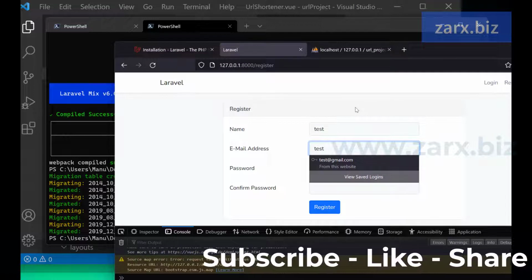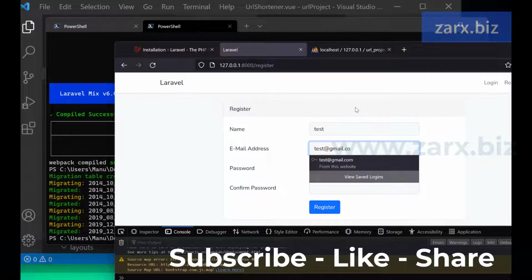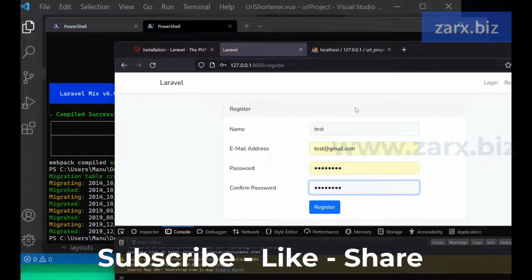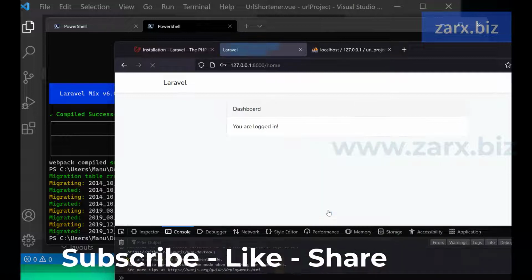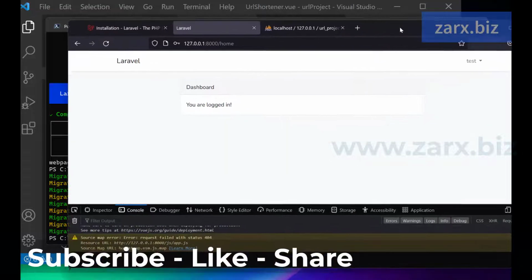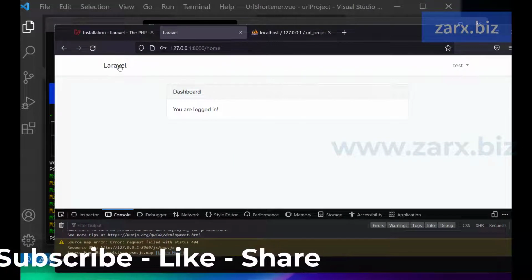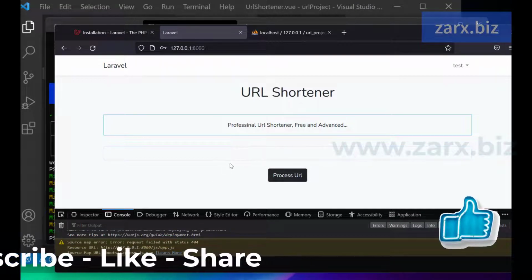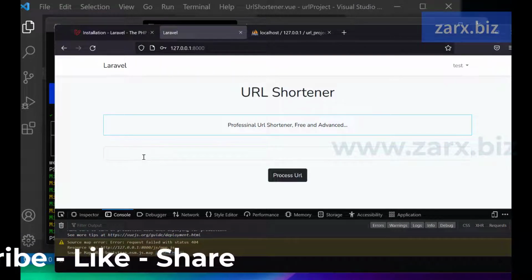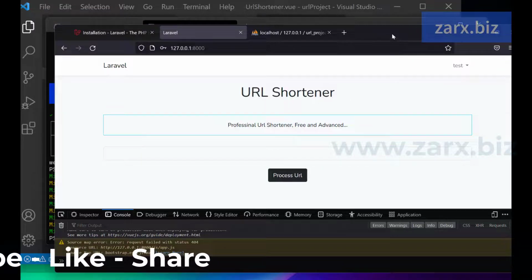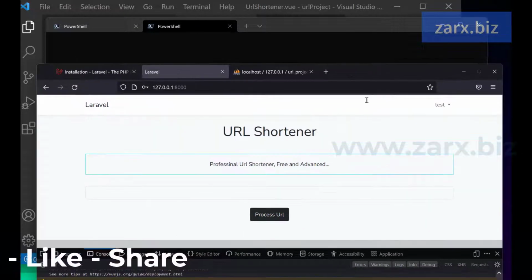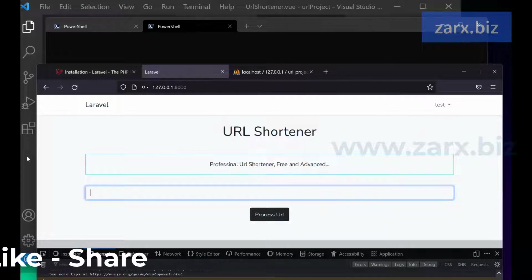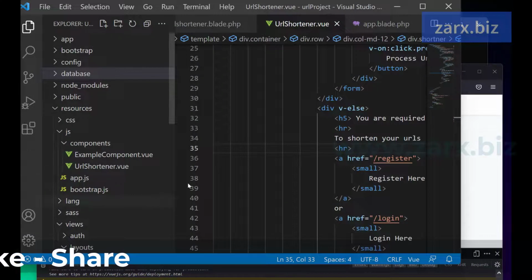Test at gmail.com, and then I'm going to say 1 2 3 4 5 6 7 8 and register. And we are registered now. Now as we are registered, we can go back to the home page, and now we can see the input field, and we can pass here some placeholder as well because it's not looking fine. So you get the idea. If user want to shorten the links, they will be logged in that case.